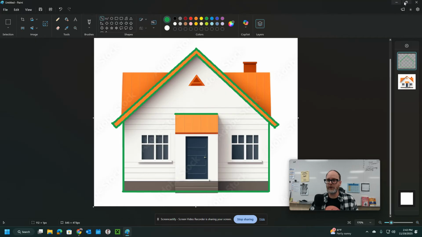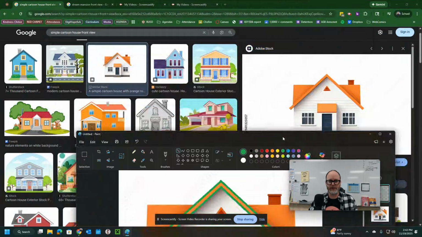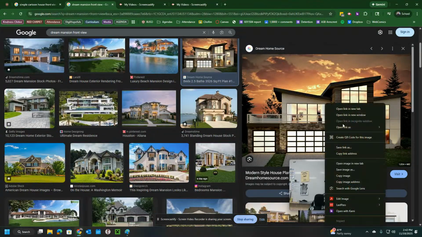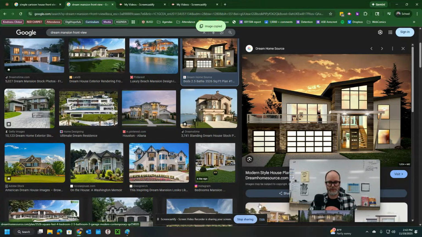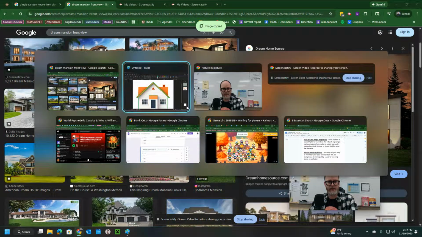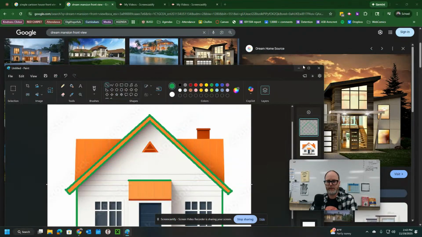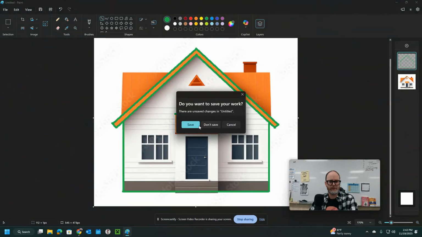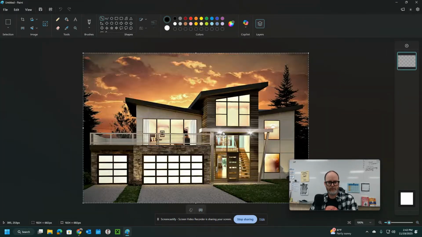And then the goal is to move up to something more complicated like this. Take one of these houses, copy image, and Alt-Tab, and then make a new one. File, New, don't save, paste, and then do layers on this. Look at this one. This is going to be much more complex, but really interesting.